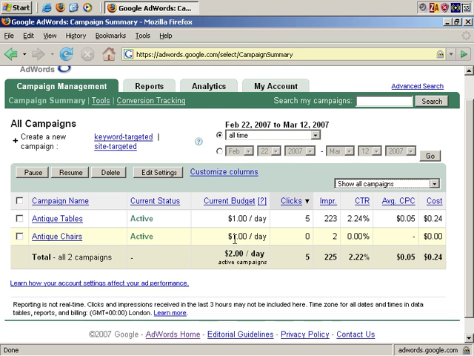Reviewing our current budget, it's $1 a day for each one. This is the average maximum, in theory at least, that Google will allow you to spend. And when you reach that average daily limit each day, your ads would not show again until the following day. In theory, that's how it works.